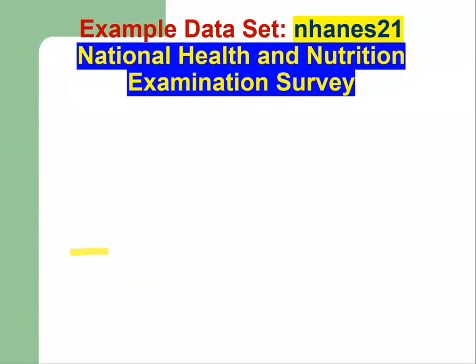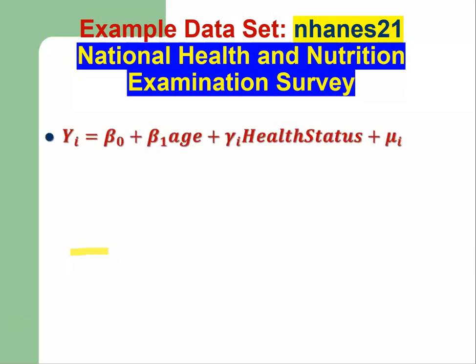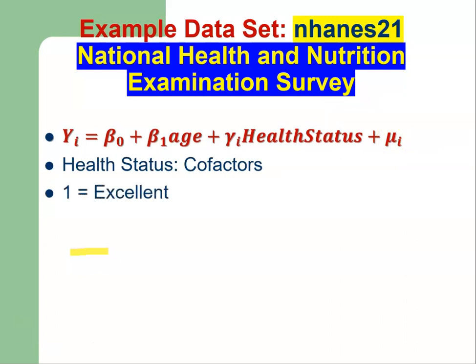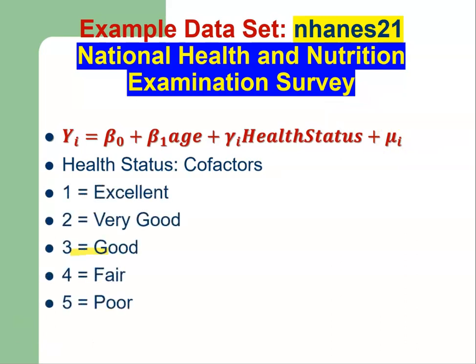In this video lecture, I'm using a data set and I'm going to estimate this model. There are two variables. yi is the dependent variable, age is an independent variable, but it is a scale or continuous variable, and health status is also an independent variable, but it is a categorical variable. And finally, this is the error term. Now, health status has 5 categories. It starts from excellent health status, very good, good, fair, and poor.